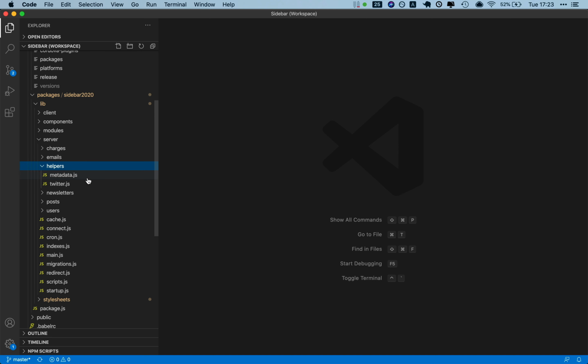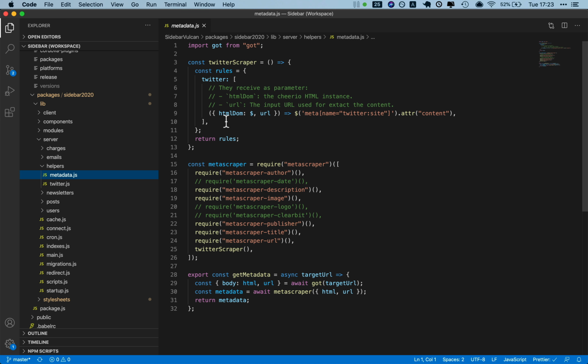We have a few helpers here which do a bunch of stuff like getting metadata when someone submits a URL. So if I type in, I want to submit the sidebar.io link, this is going to scrape that page and try to figure out the Twitter author, the title, the URL, things like that.